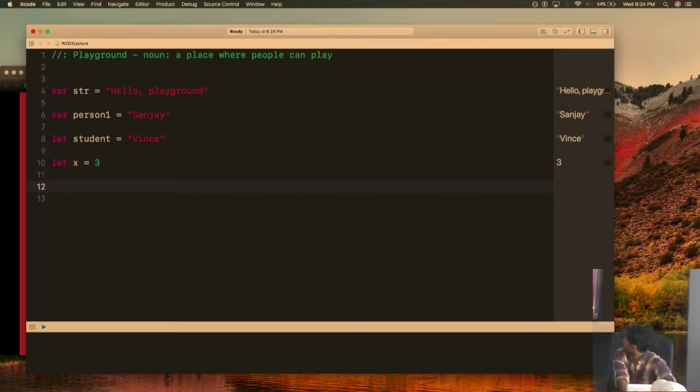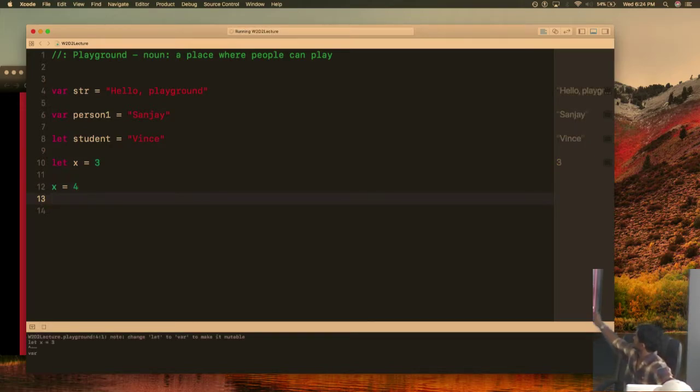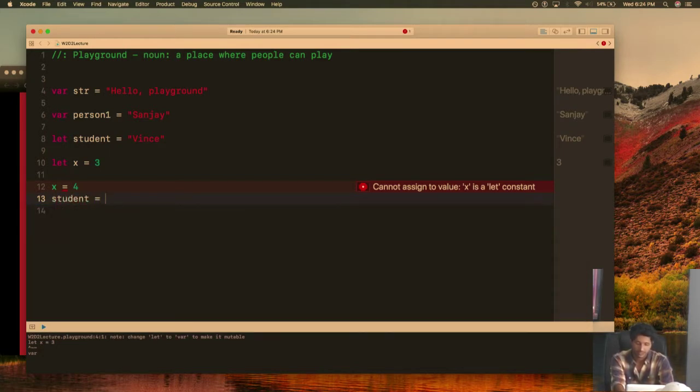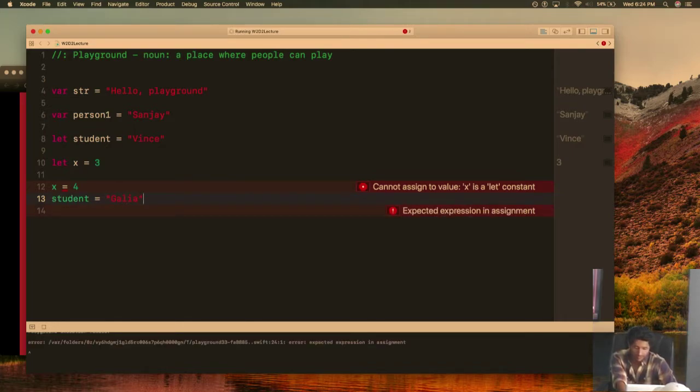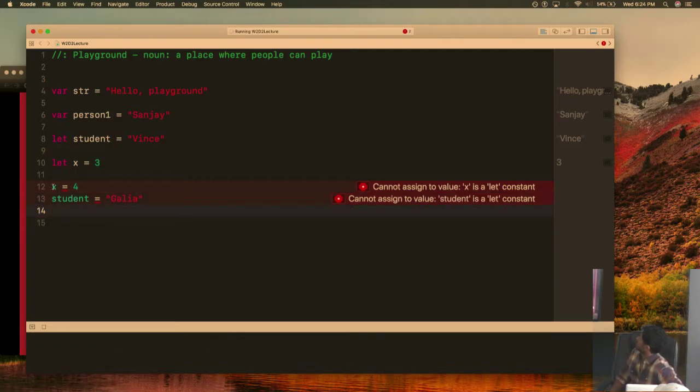If I tried to change x, so if I said x is 4 now, it's going to say, cannot assign to value x, it is a let constant. But if I did student equals, it will let me do that. Oh no, that's also a let, sorry. Person 1.